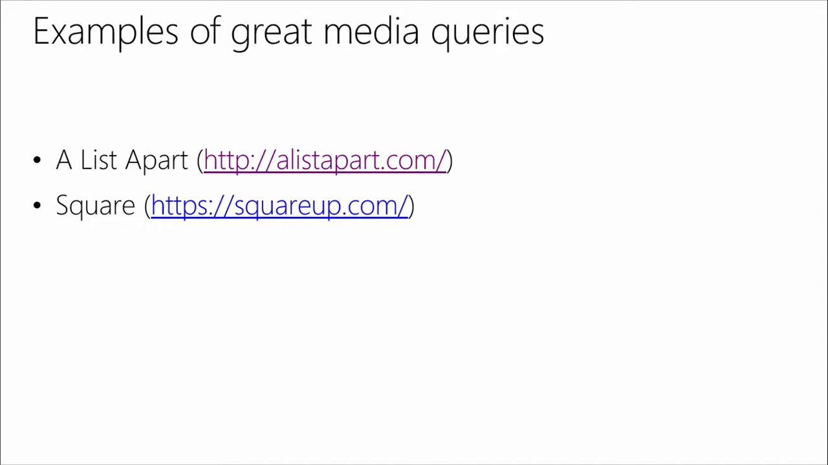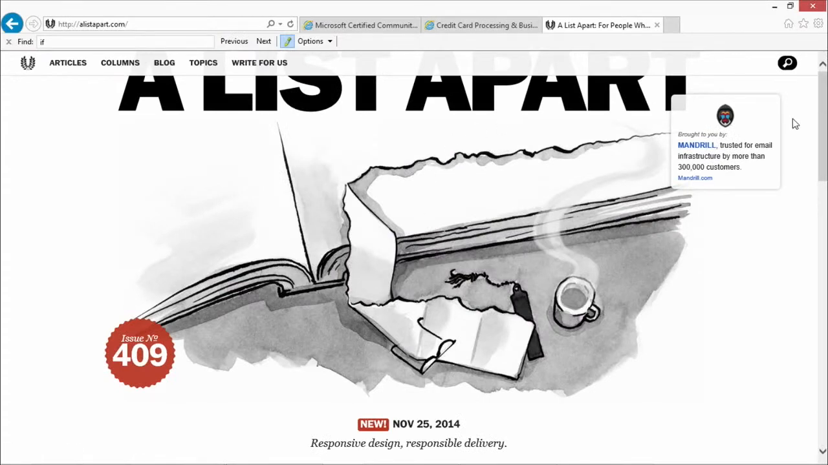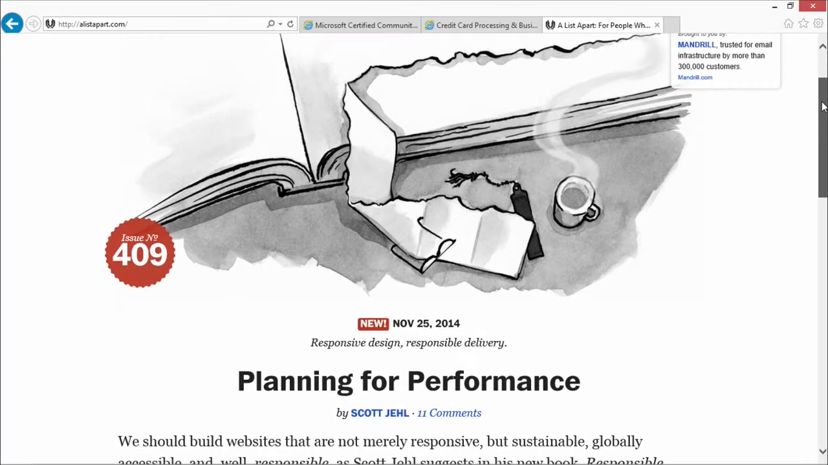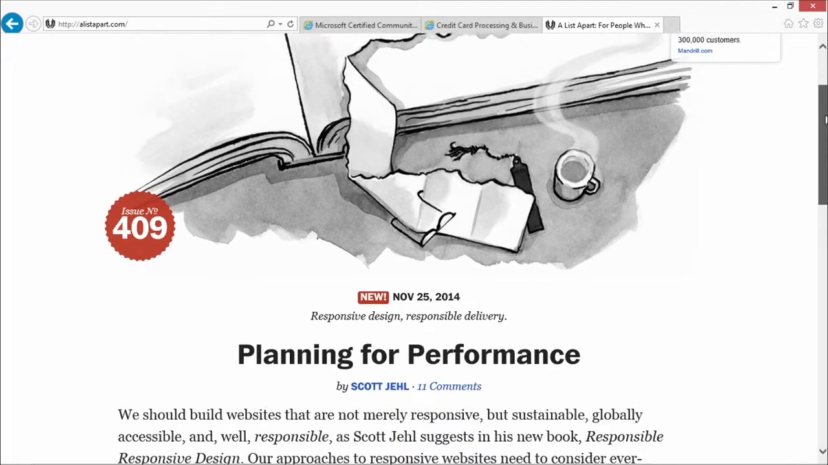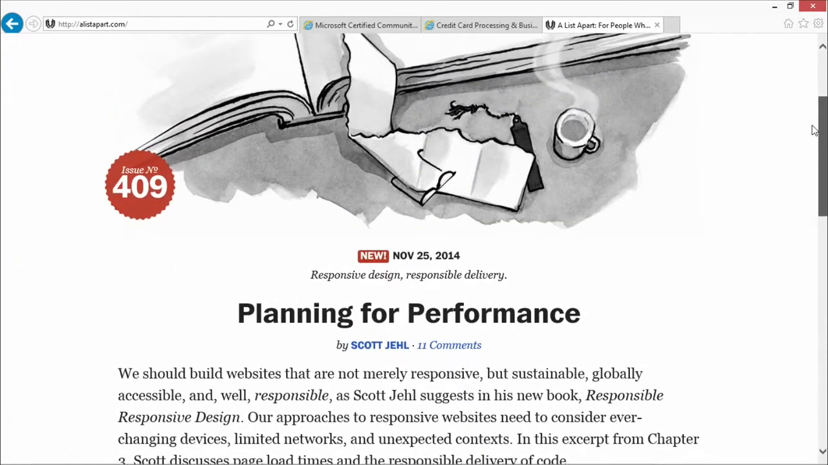So I have two examples that I wanted to show you guys. The first is A List Apart. This is actually a pretty great website if you're just in general interested in web design and want to read some great literature on that. So this is basically an online web magazine on web design. And you can see right now that our screens are pretty big. Maybe you can't see that, but you can actually see a lot of content on this page, and you see that the text is quite large.